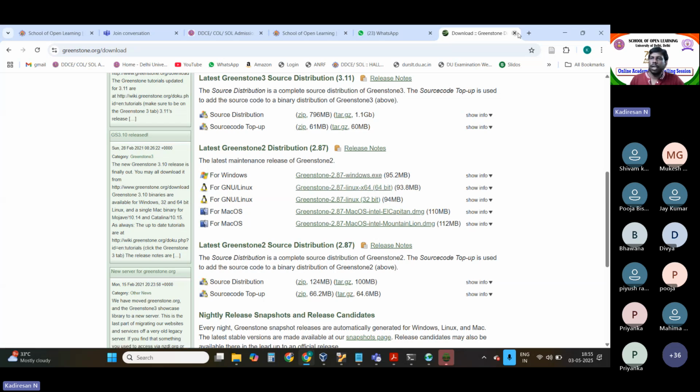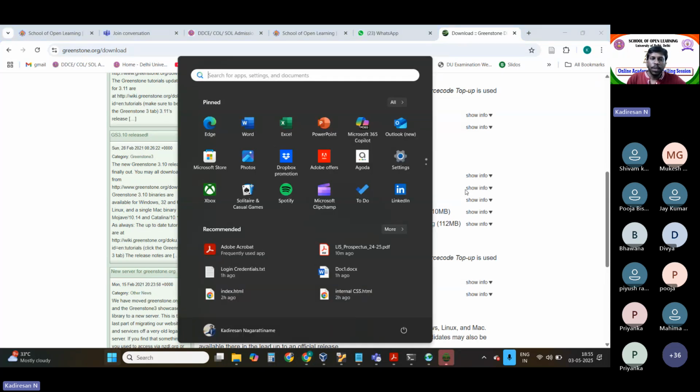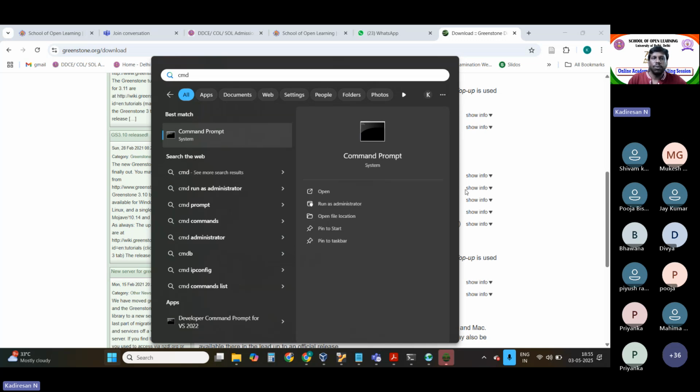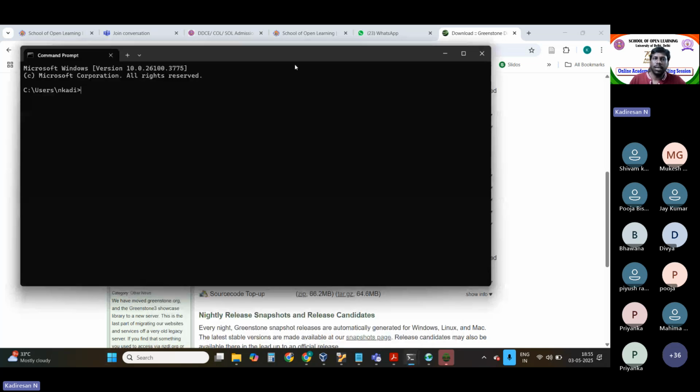Download this and you can install it and work. Before installing this, you need to check whether you have Java installed in your system or not. For that, you just need to go to Start and type CMD. When you type CMD, you will get a command prompt screen.